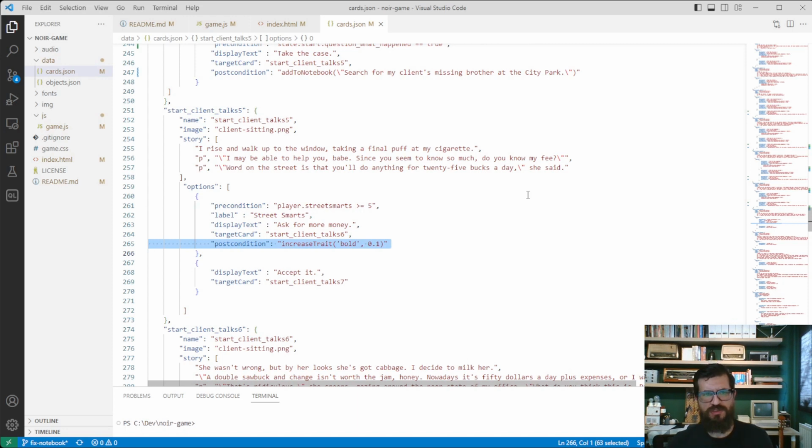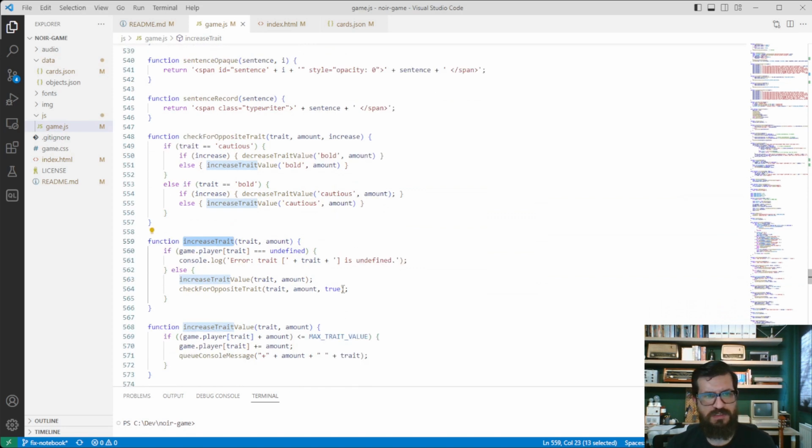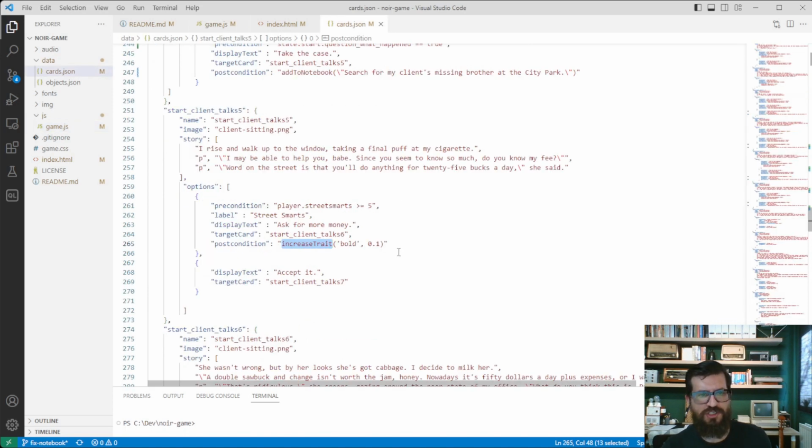Once you take that action, you increase the trait of boldness. So if we check here, there is this function now that increases a trait, and in case of traits that have an opposite trait, which is the case of boldness, the opposite trait is being cautious, so it checks the opposite trait and also decreases it. So your actions might increase or decrease stats, and your stats influence what options are available for you.